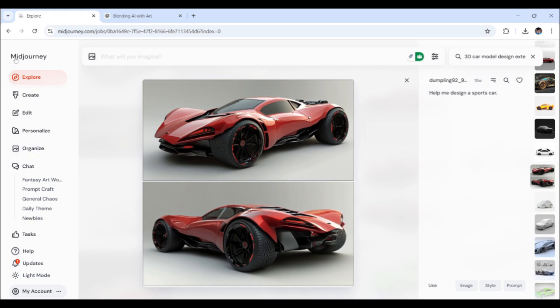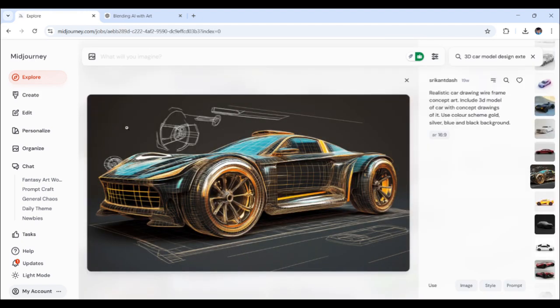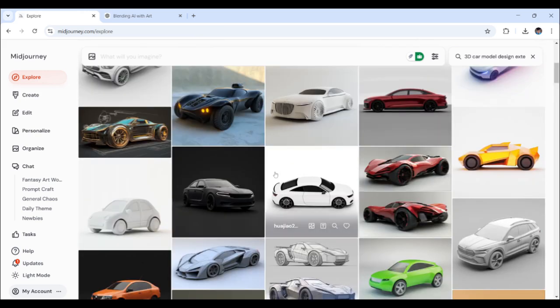Now, with Midjourney, you can experiment with materials, lighting, and design elements to create a truly unique exterior. So let's craft a futuristic and bold design together. Remember, details like lighting, environment, and materials can make all the difference in your final render.